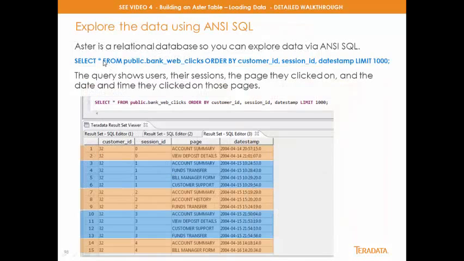All right, so the next thing I want to do is look at a set of account holders and sessions and the pages they were on and the date time they traveled those pages. And I can just type in this select star from public bank web clicks, order by customer ID, session ID, and date timestamp. I'm going to limit that to 1,000, so not to bring back all million records.